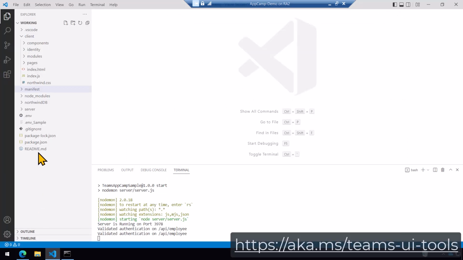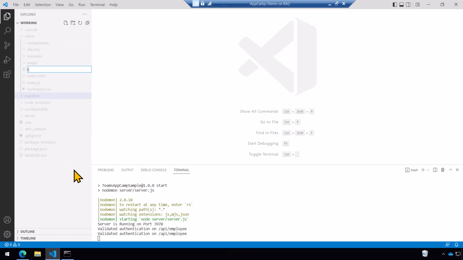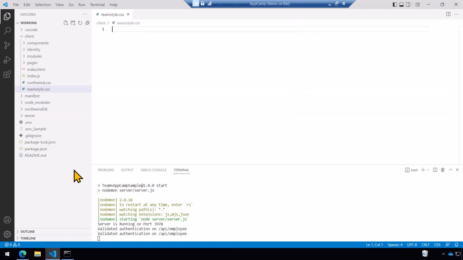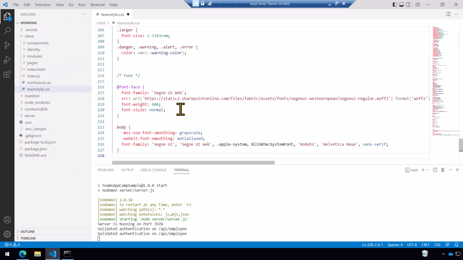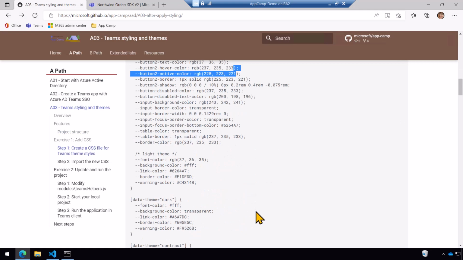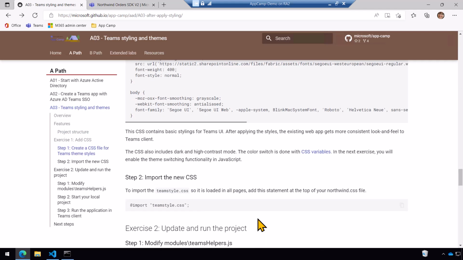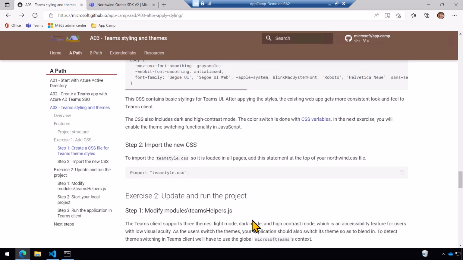So to do that, I'm going to go to Client and add a new file, and we'll call that teamstyles.css, and just paste that CSS right in there. And then the next step is to just add an import to bring that in to our main style sheet so that those are available.